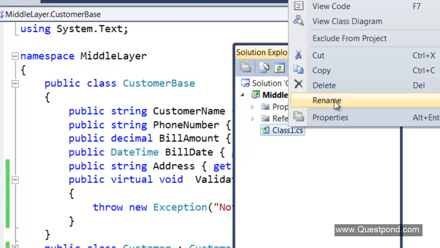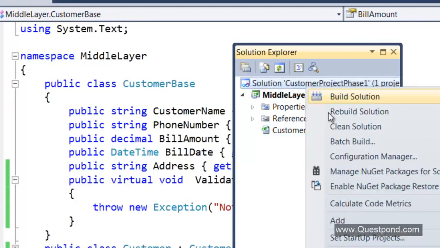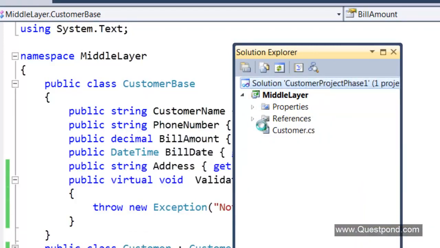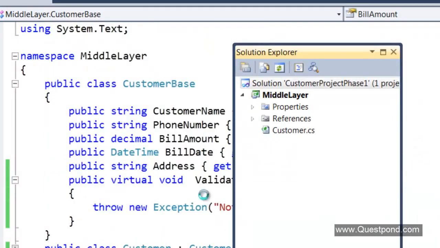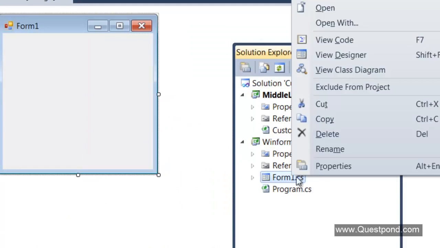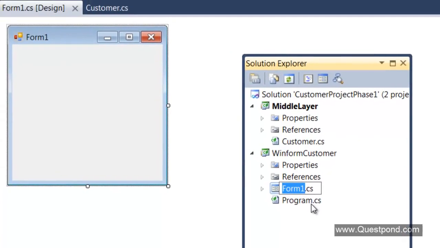Let me also rename this class to customer.cs or something. So let me go ahead here and add a new project. Let me add a Windows form here. So I'll say win form customer, and there is a form. Let me rename this form to a nice name. Actually I'm creating a Windows UI to consume this middle layer, or the domain objects we have created. At this moment the UI is irrelevant for me, because I just want to ensure that my middle layer and my data access layer are properly reusable. But I do need a UI to test it.